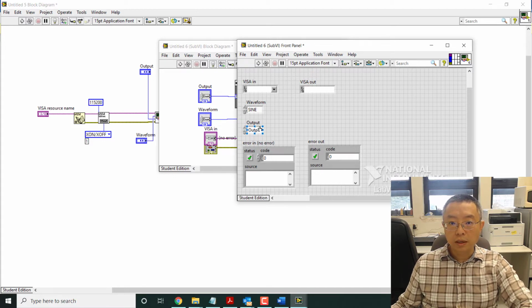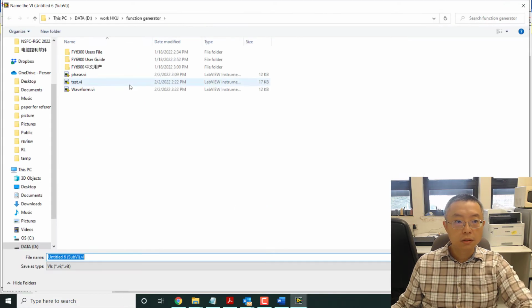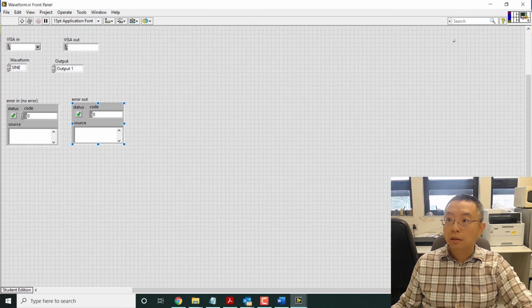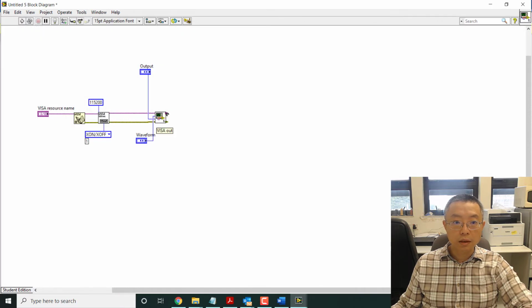So we have the outputs to select, which is two forms, and have a different kind of forms over here. So that is it, and we can save this. Okay, save it as a waveform. I just replace it. Actually, I already did it once. I need to link this one to VISA out, and link this one to the error out, and we say save, and now you can see there are two output lines over here.